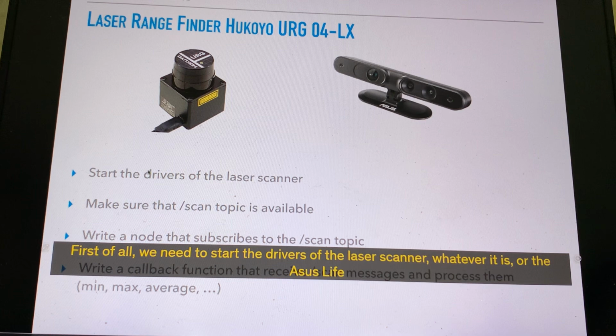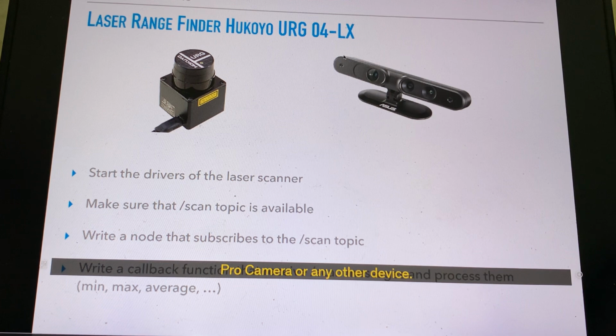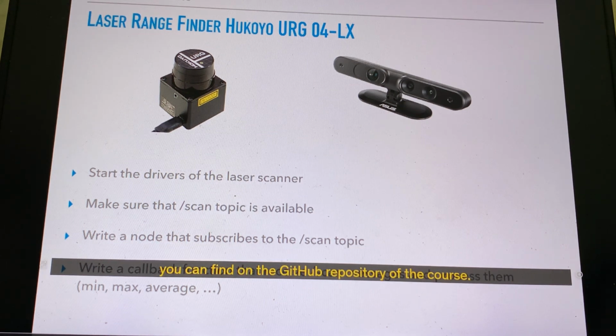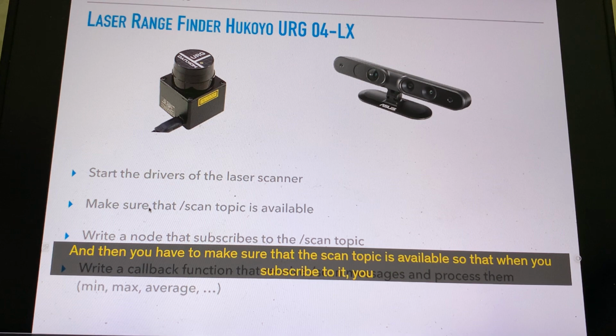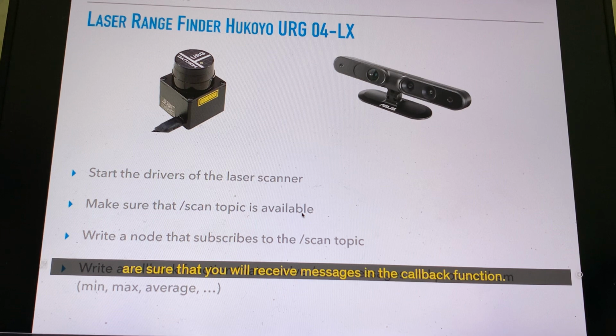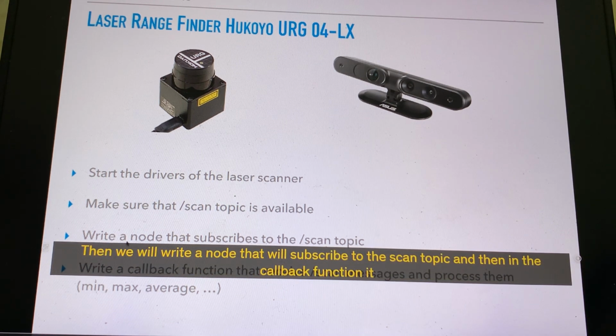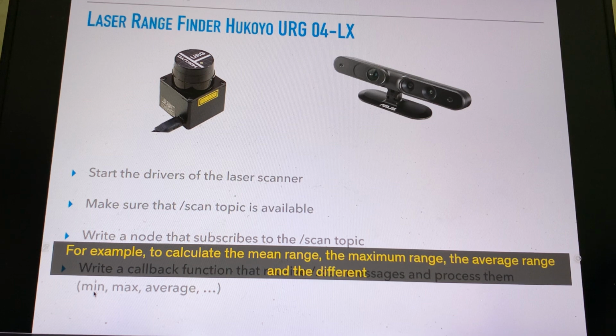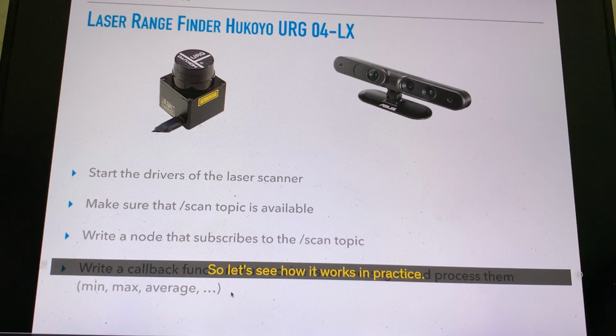First of all, we need to start the drivers of the laser scanner, whether it is URG or the ASUS Live Pro camera or any other device if you have. Alternatively, if you don't have a device, you can also start a ROSBag file, which you can find on the GitHub repository of the course. Then you have to make sure that the scan topic is available, so that when you subscribe to it, you are sure that you will receive messages in the callback function. Then you will write a ROS node that will subscribe to the scan topic, and in the callback function, it will receive the scan messages and process them, for example, to calculate the mean range, the maximum range, the average range, and other statistics. So let's see how it works in practice.